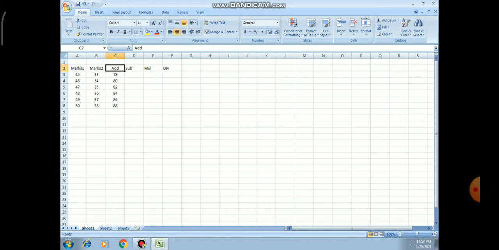Similarly, I can apply the formula for subtraction. So to apply the formula for subtraction, first of all I select the cell, then I type the equal to sign, bracket start, and now I am selecting our first number, minus, now I am selecting the cell which contains the second number, bracket close. After this you can see our numbers are subtracted.